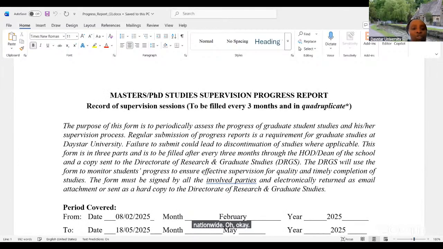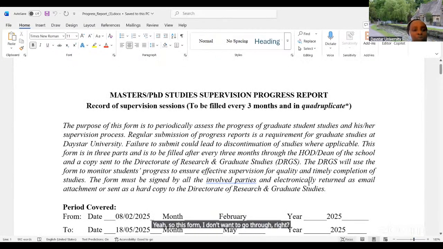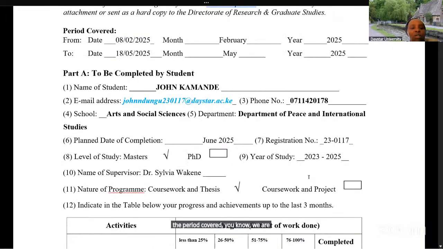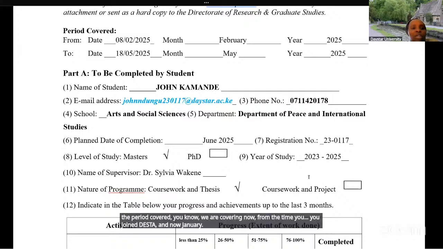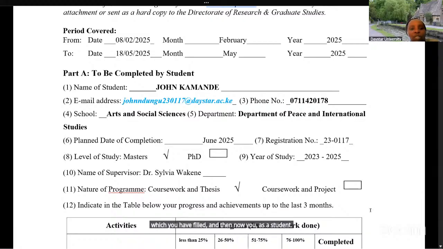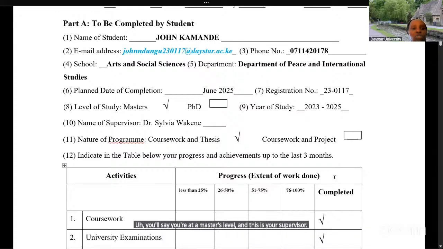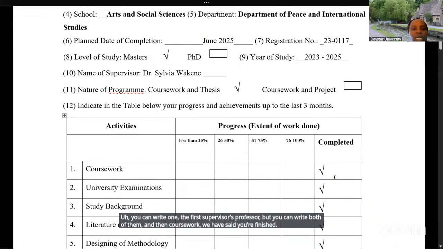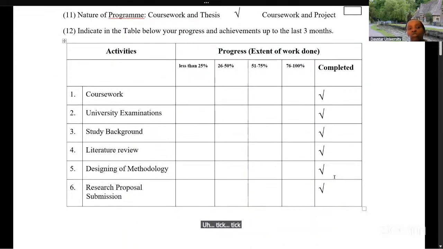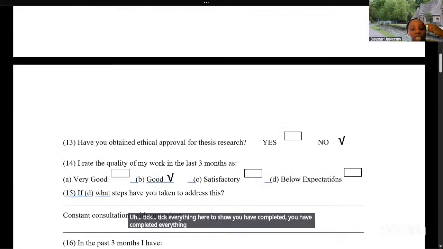Yeah. So this form, I don't want to go through all of it. Right, period covered: we are covering from the time you joined Daystar until now, January, which you have filled. And then you as a student, your name is John Kamande. Your email is there, that is your number. You'll say you're at master's level, and this is your supervisor. The first supervisor is Professor, but you can write both of them. And then coursework, we have said you're finished. Tick everything here to show you have completed. It's already ticked.